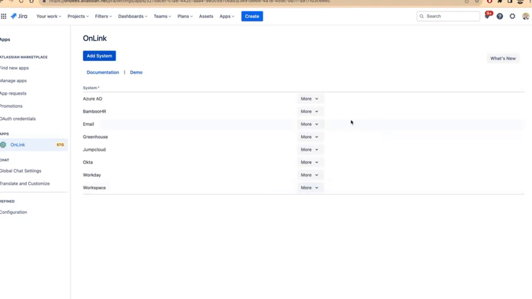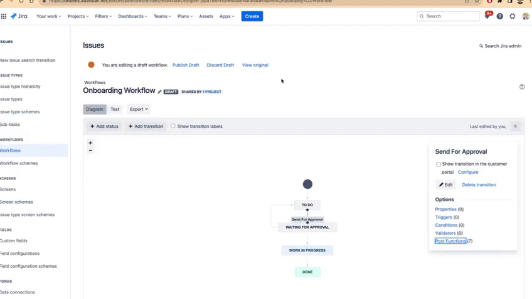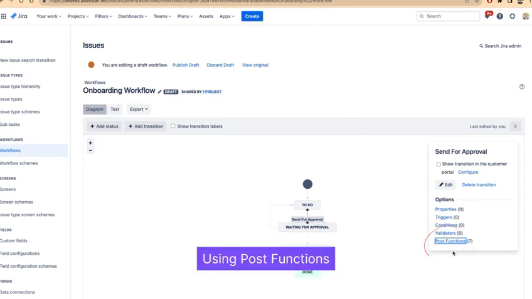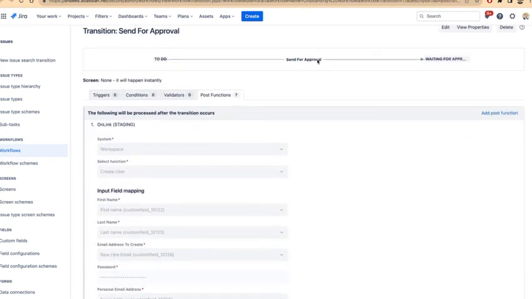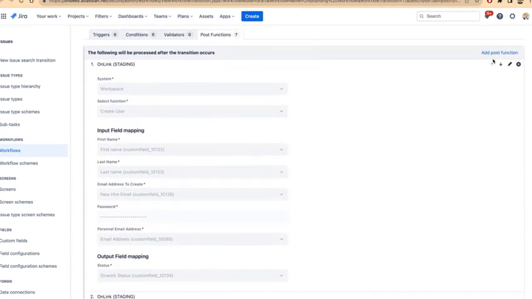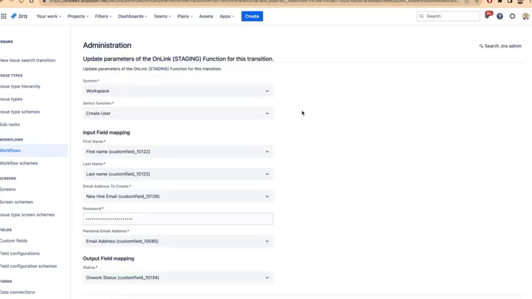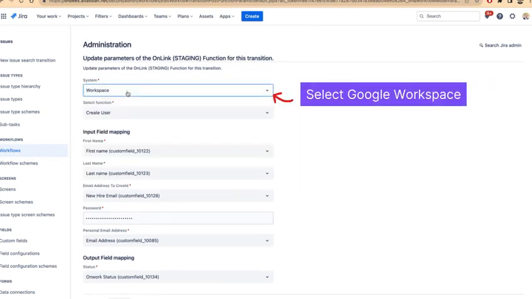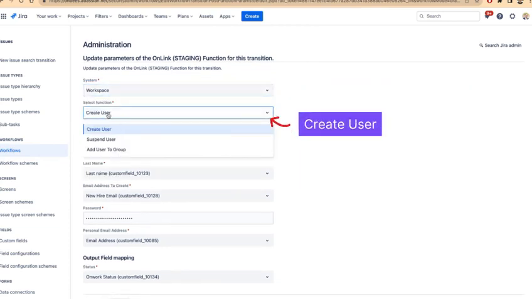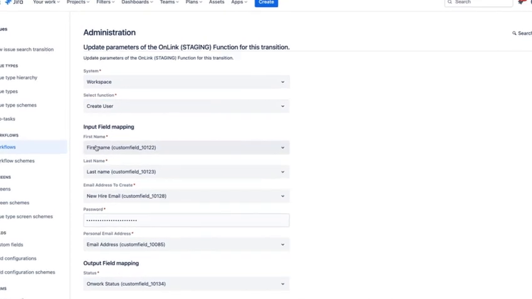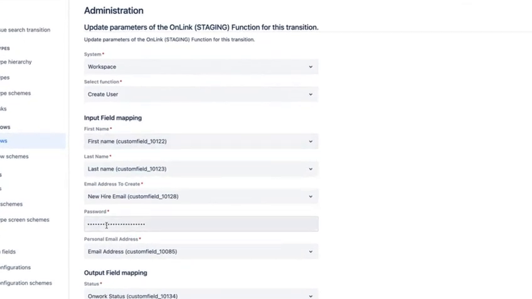The second part of the setup before you can see or use OnLink and Workspace integration is on your post function. So on any of your issue workflows, add a couple of post functions. So I'm choosing this particular workflow, and I've added a couple of post functions here. One is the create user. Let me edit it. Again, you can select Workspace as the system and create user as your function. It'll list a few fields that you need to add as input.